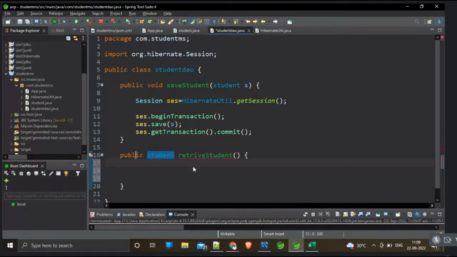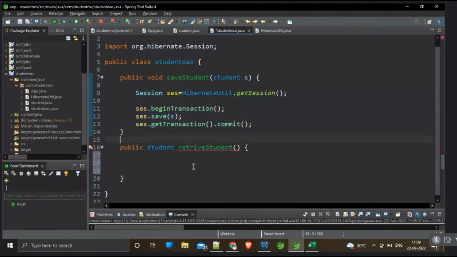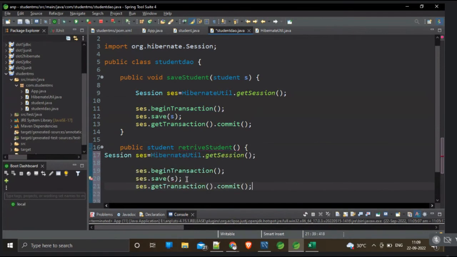Same thing, we need all the things. Just paste it here. Here we need to retrieve, right? So that's why I'm using the get method, session dot get. Here we can mention student dot class, and here you can mention the student ID.